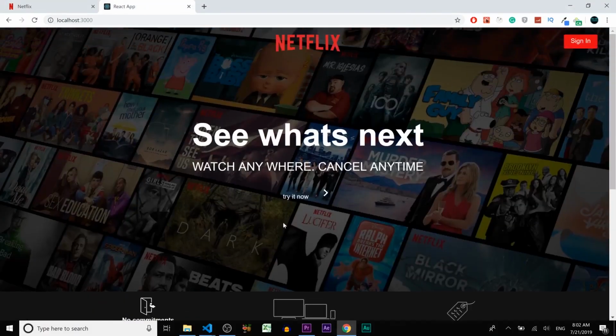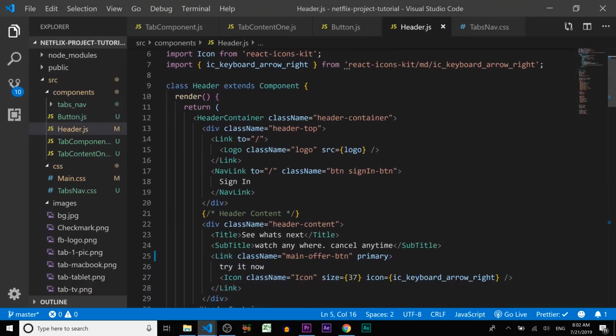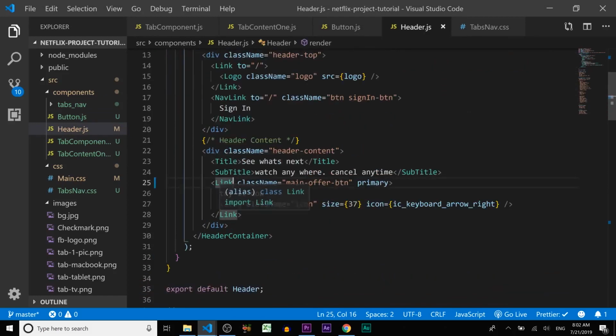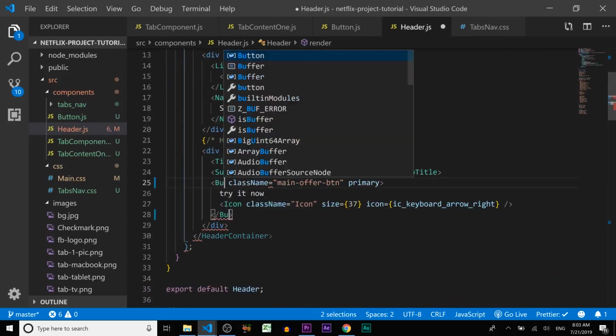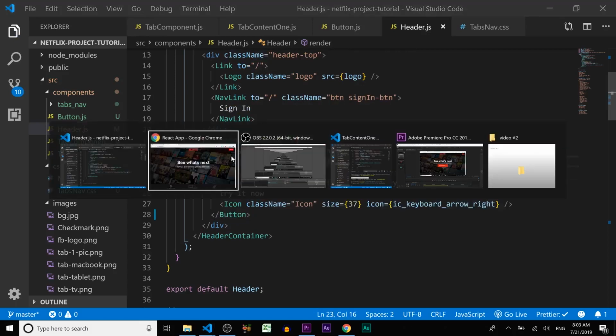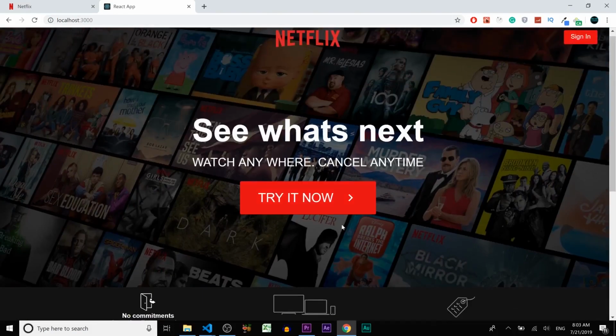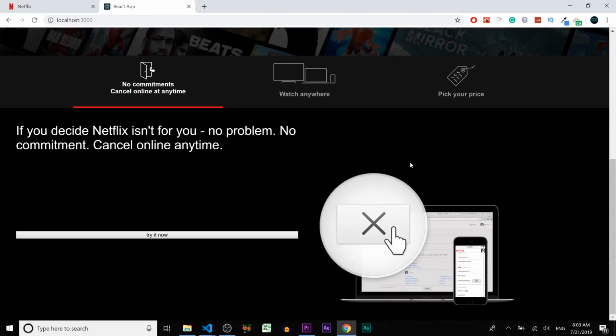And now let's see. Does it work? Not working. Why it's not working? Because in the header we need to change our link to the button. Button. Alright. Let's save. Let's go. Yep. So the rules are working for the main offer button.